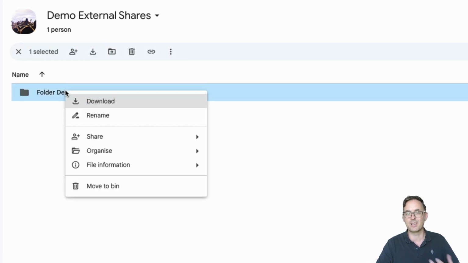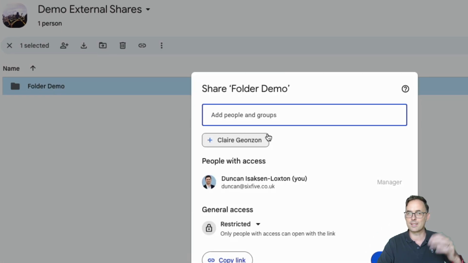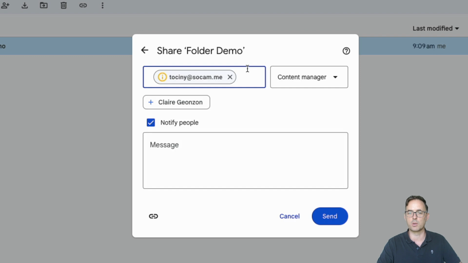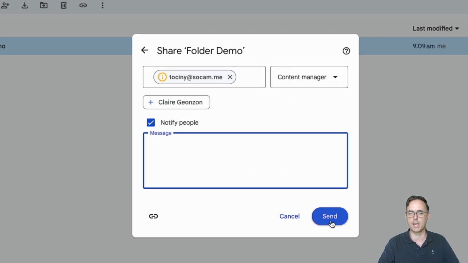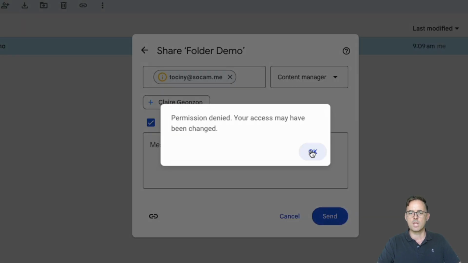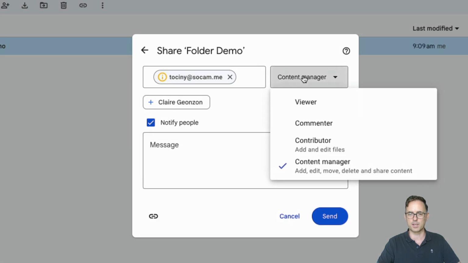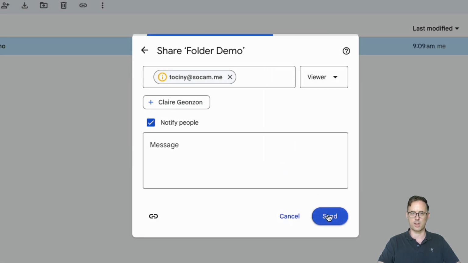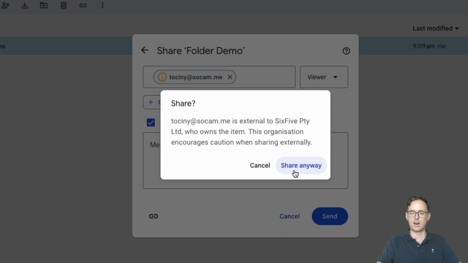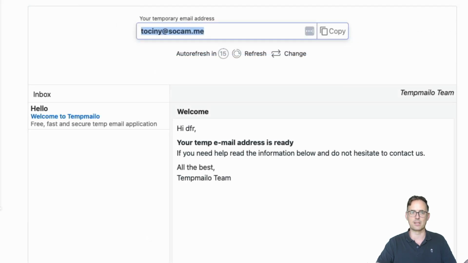So the next question is, can we share a folder inside of our Google Drive with that external party? All right, so here we go. External party, content manager. Again, I want it to send a message. Let's see what happens. Permission has been denied. Your access may have been changed. Okay, well, that's weird. Let's change this to viewer and try that as well. All right, here we go. So we can share this as a viewer. We can let them have access to this externally.